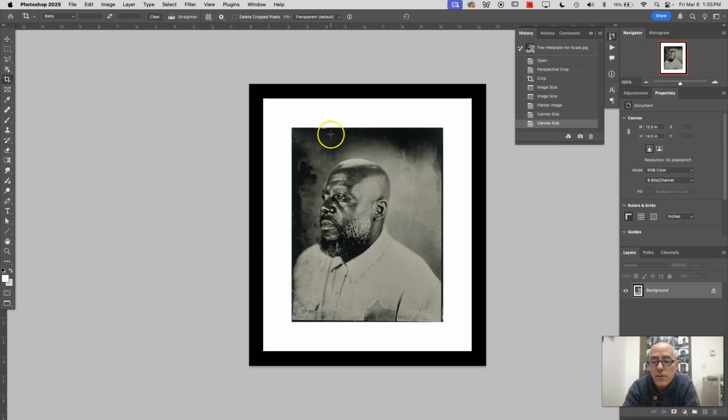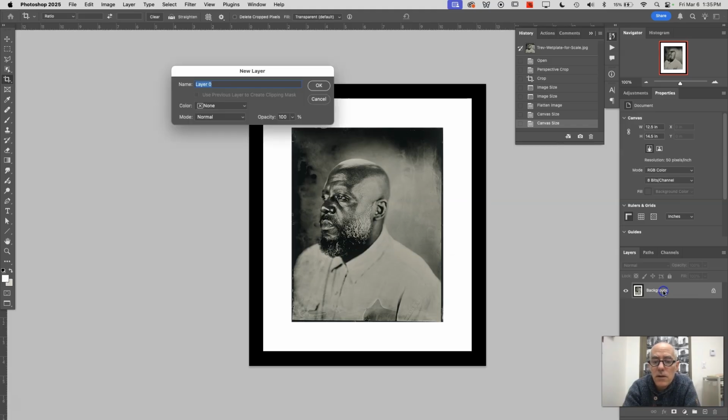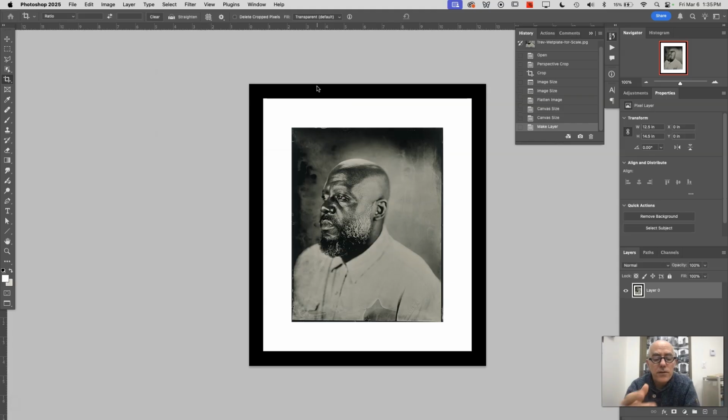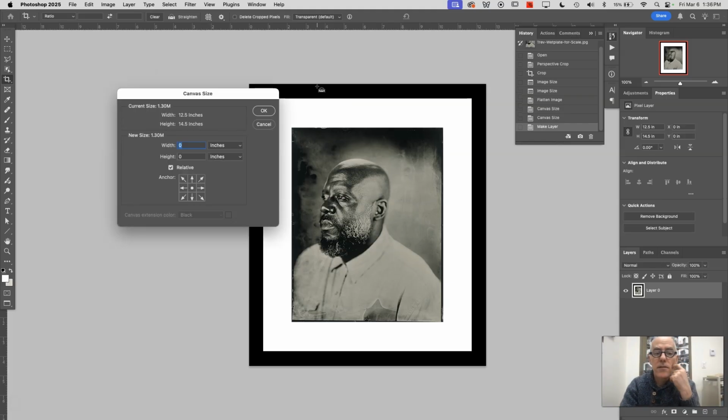If I was getting tricky now, and I wanted to say, all right, well, what'll it look like on the wall? Make a new layer. So it's now no longer flattened. I'm going to go back to canvas size, and instead of relative, I'm going to say my canvas size is going to be my wall. So how high is your wall?